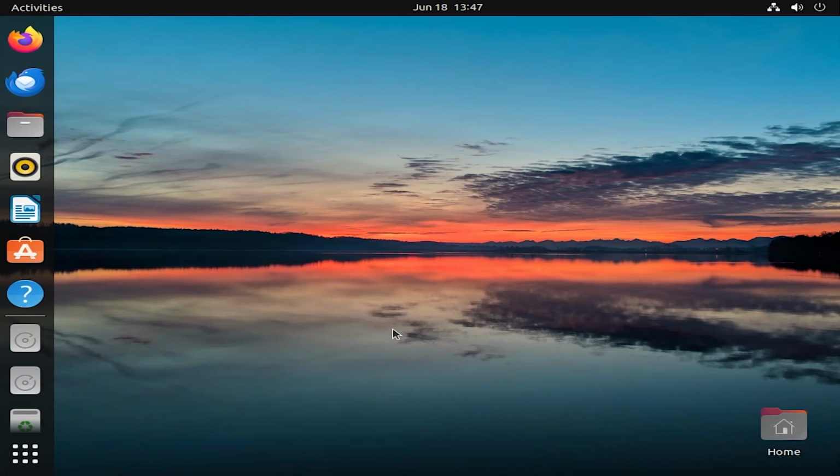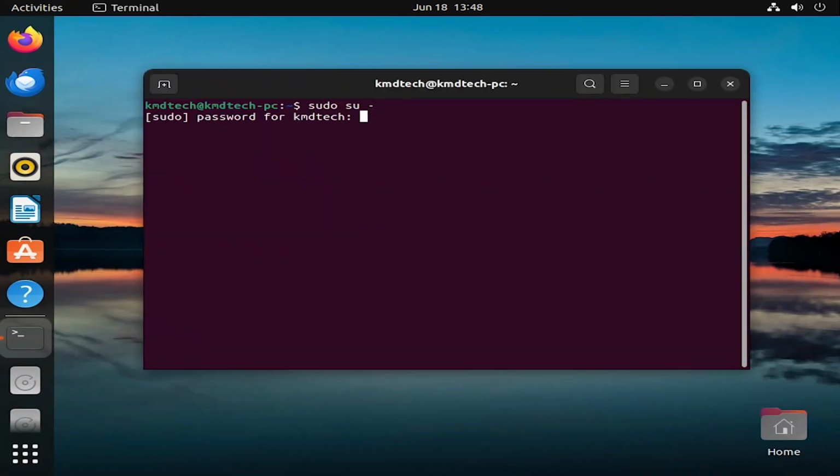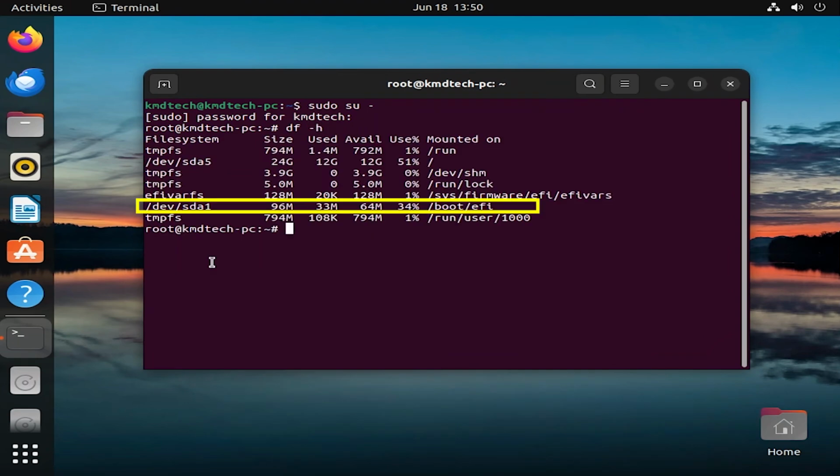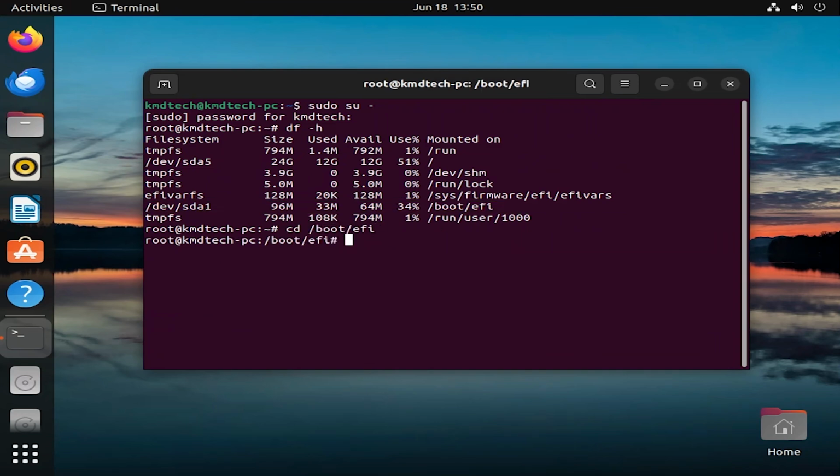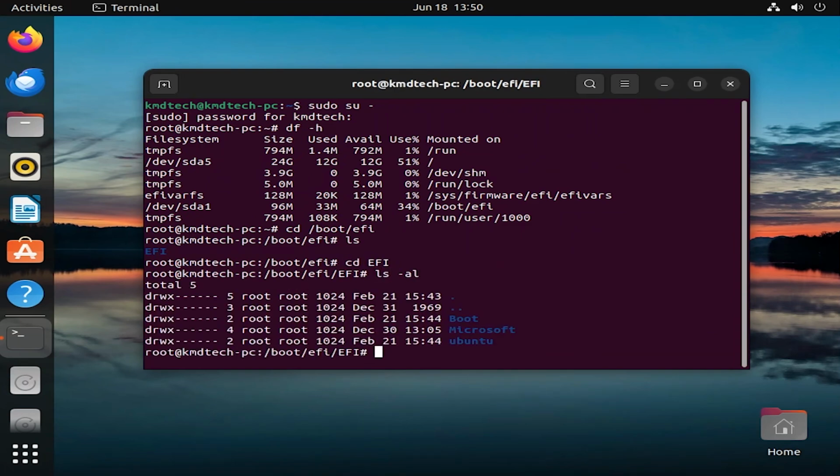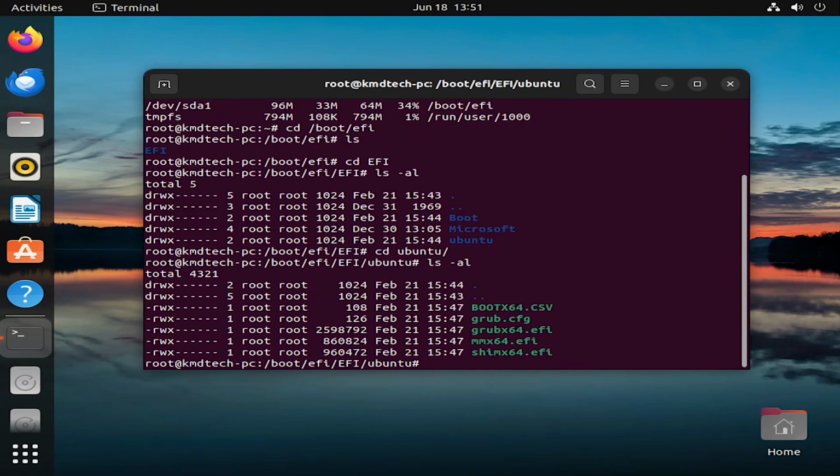To start, I'm going to open up Terminal. And I'm going to sudo in. And I'm going to look at my mount point. And so we see here /dev/sda1 is being mounted on /boot/efi. So if I go to /boot/efi and go into the EFI directory, we see here the EFI boot files for Microsoft Windows and for Ubuntu. So if I go to Ubuntu, here are the EFI boot files.